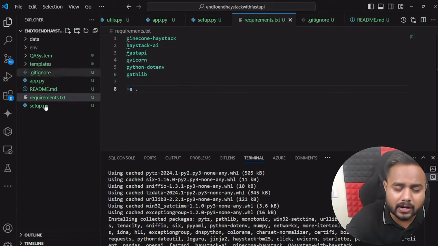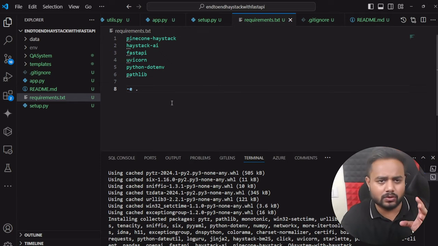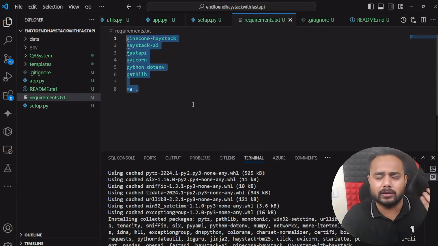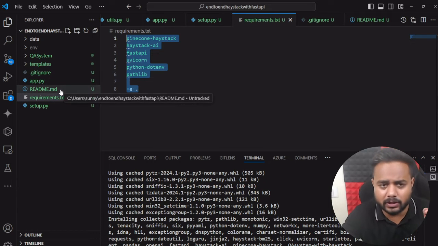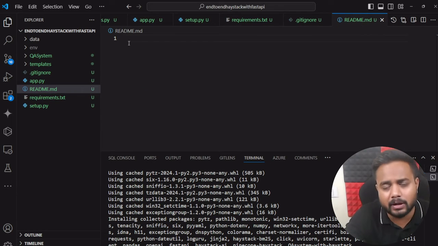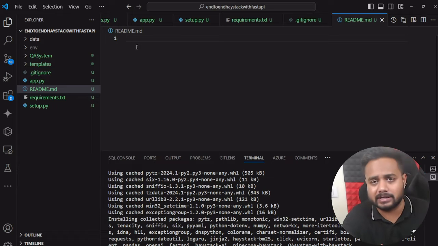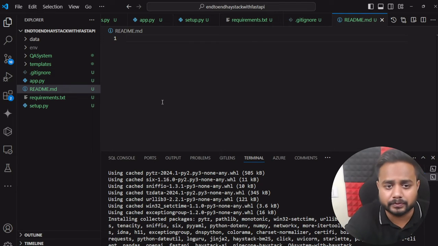Don't worry if you are worrying about the steps and all, guys. You can pause the video and write down the steps, whatever I'm doing. Otherwise, after the video, just check this readme file. I will be updating everything over here itself, each and every description.